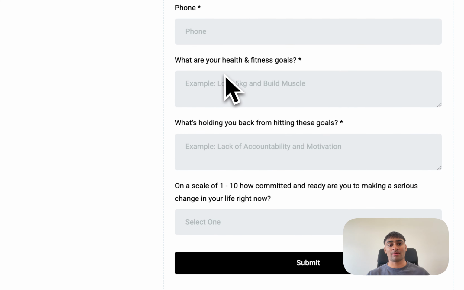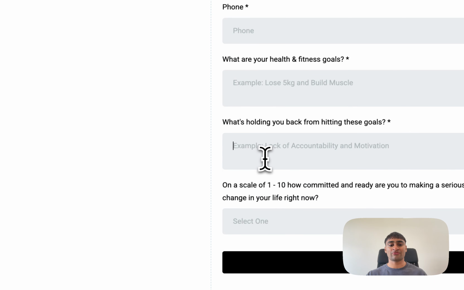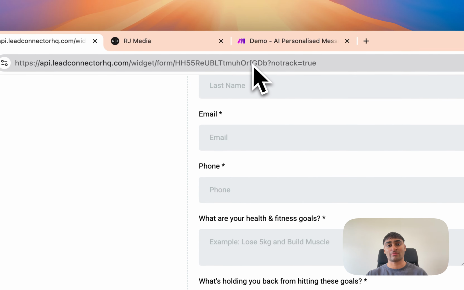Then we also collect a bit more about their health and fitness goals, what's holding them back from hitting these fitness goals. And then on a scale of 1 to 10, how committed and ready are you to make a serious change in your life right now? So we've got this information, we can feed it all through this AI system that we build.